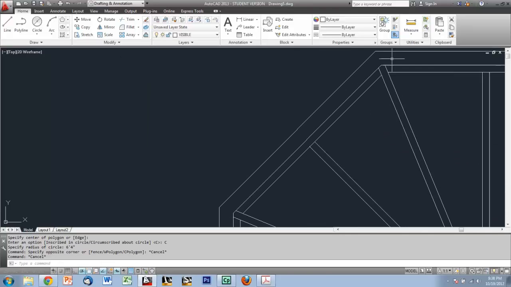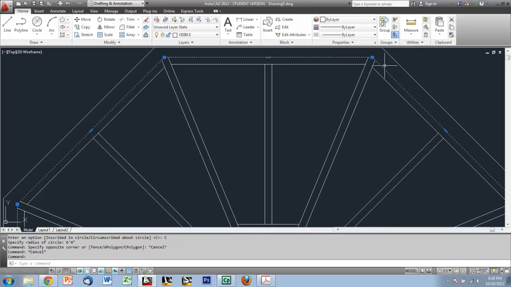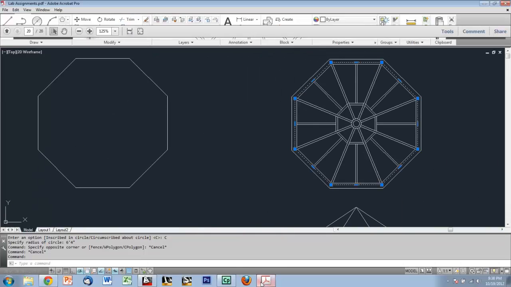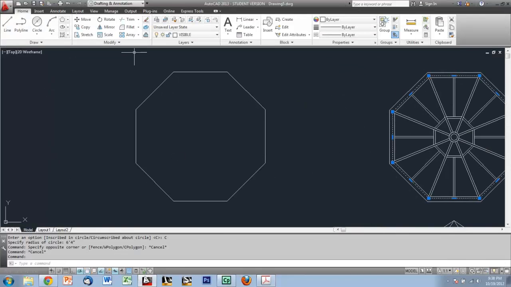So the next thing I'm going to do is create this outside octagon of the framing of the roof. And if we look back at our drawing, that one has a radius of 6 feet even. So I'm going to make another polygon, and I'm going to make use of the O-track feature a lot in this drawing, so make sure you know how to use that O-track feature.